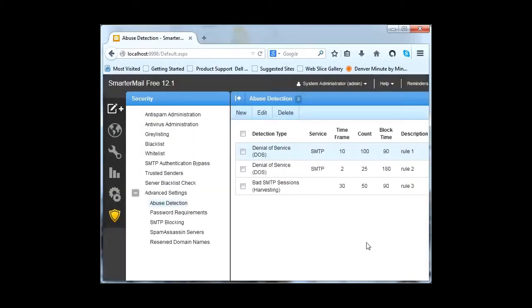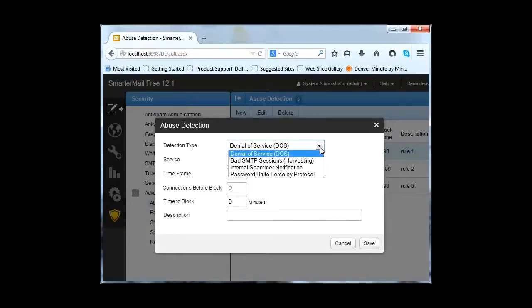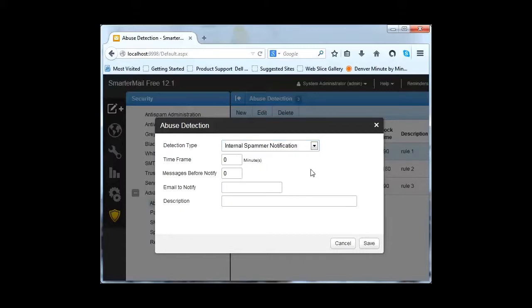Now I'm going to show you how to set up an internal spammer notification rule. Start by clicking the New button. Then select Internal Spammer Notification. An internal spammer notification lets you know if someone on your server is sending spam. It will not stop them from sending it, nor will it tell you if it's being done on purpose, but it will give you a heads up as to who is doing it and when. It is up to you to check out the situation and determine if further action is needed.